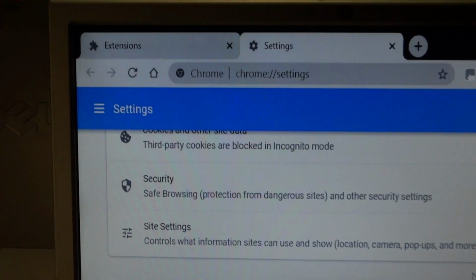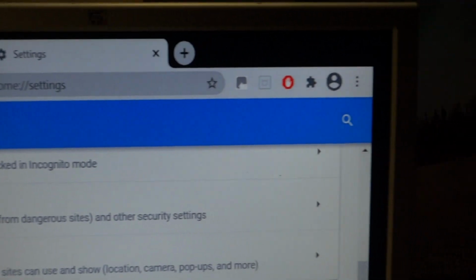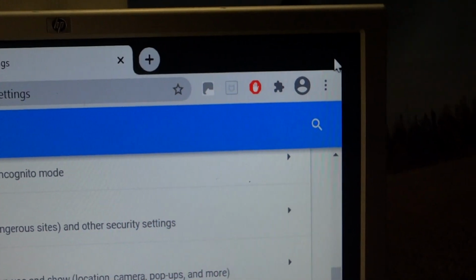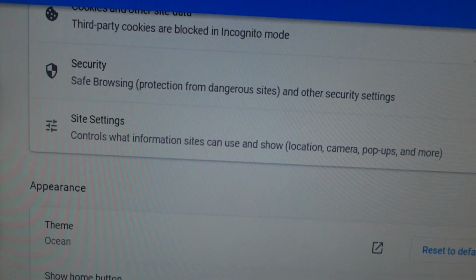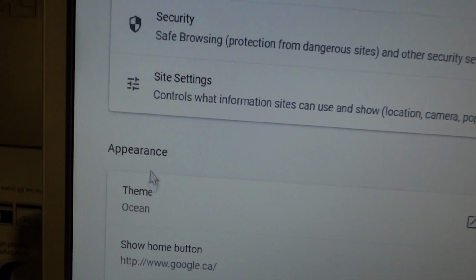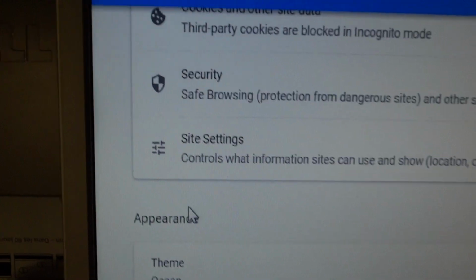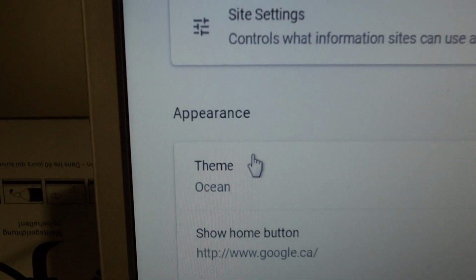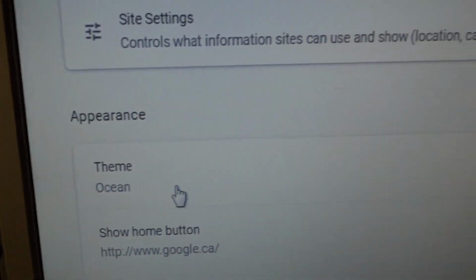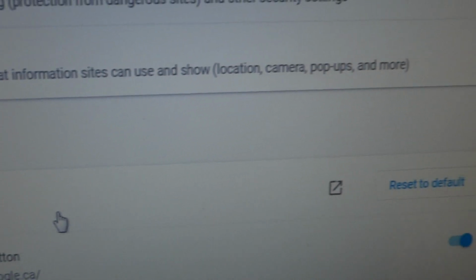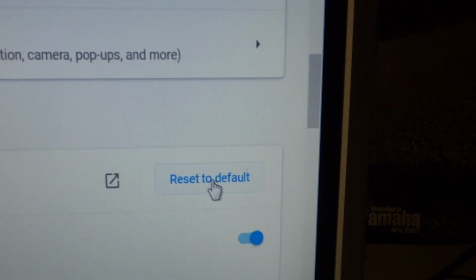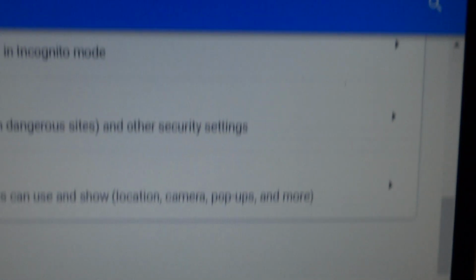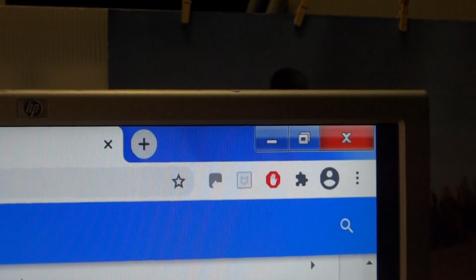Hey guys, we're in Google Chrome. There's no close button here or minimize or anything. So first, go to the settings here where it says appearance. This is usually caused by dark theme. Remove that extension, but reset to default. If you look on the top, your buttons are back.